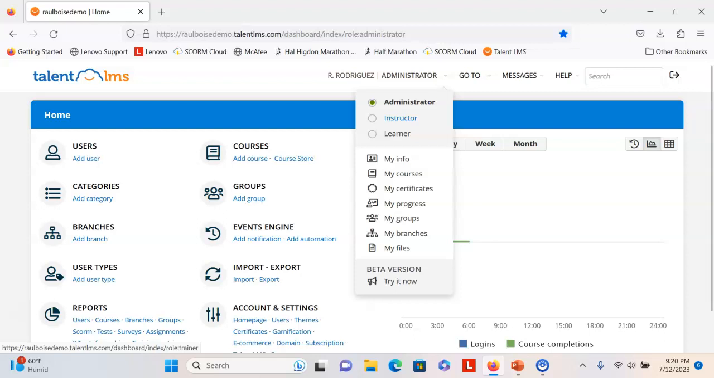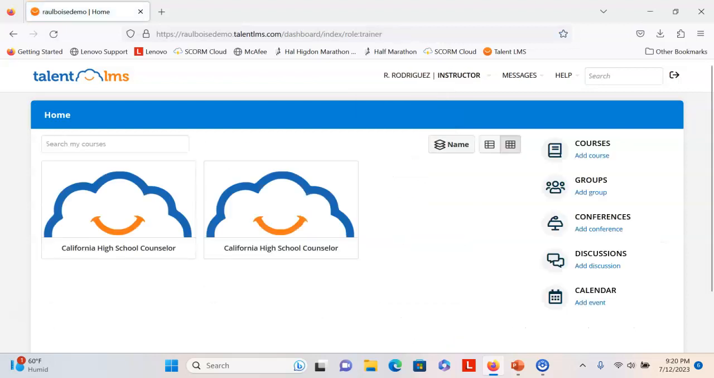From the instructor homepage, we will be able to see our course. On the right hand side, we are able to see a list of courses, groups, conferences, discussions, and calendar. To create a discussion, select Add Discussion option under the Discussion tab on the right hand side. This will generate an automated new topic.